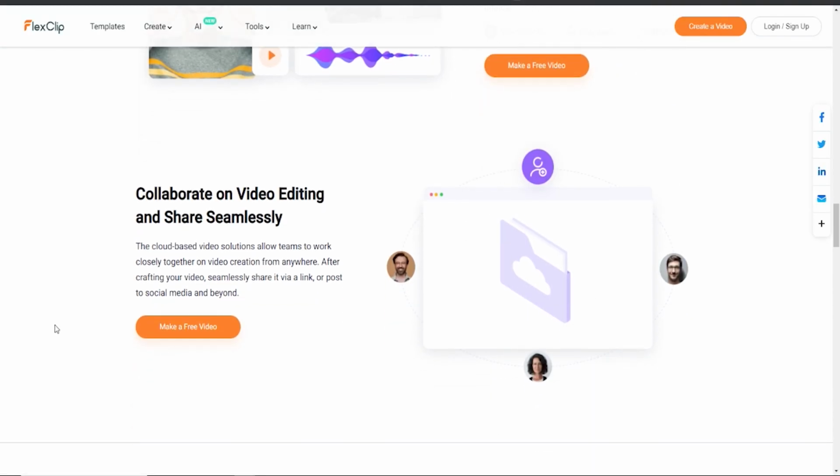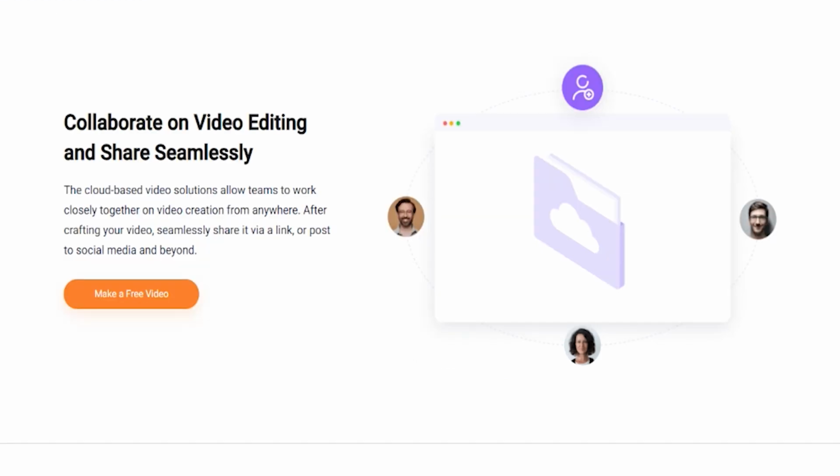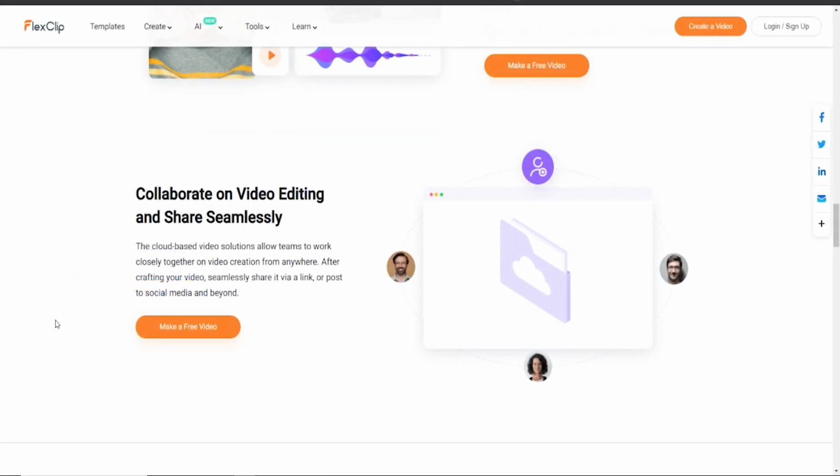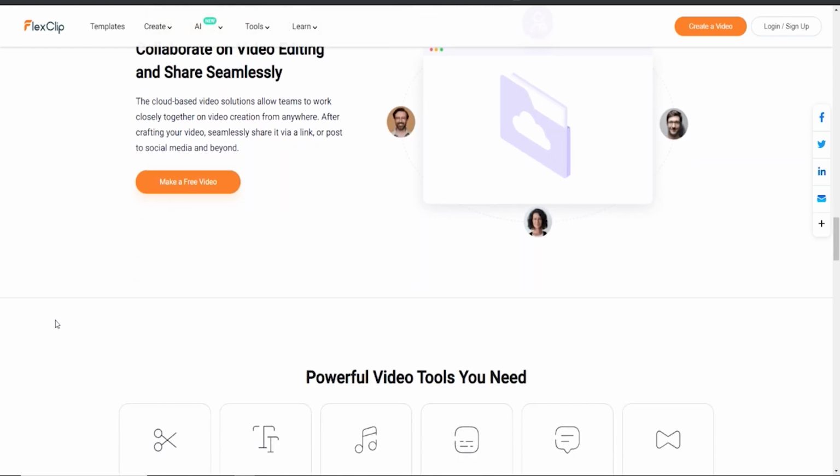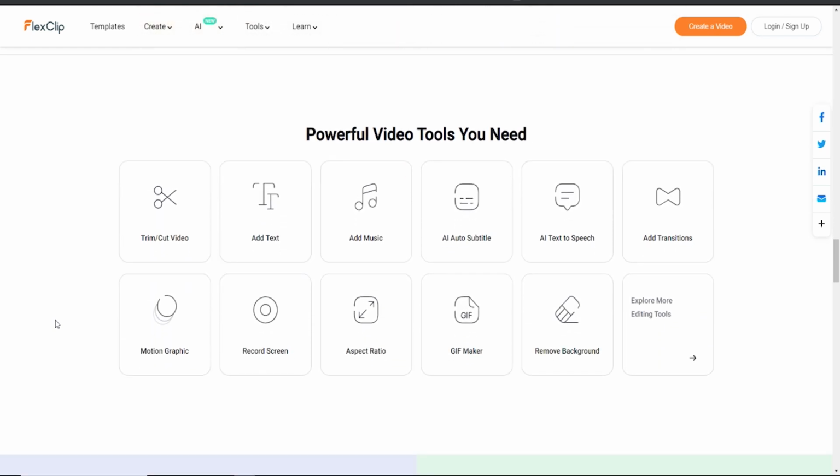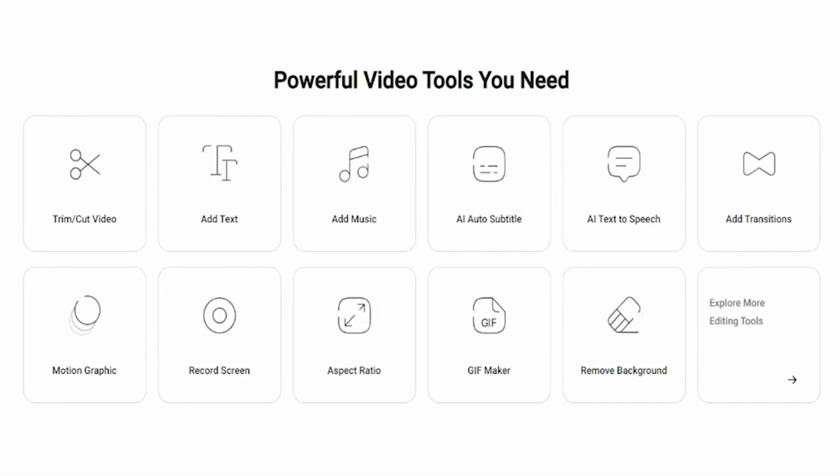And then on top of that, you have the ability to work as part of a team, much like Canva and other online editors. This is going to help you save so much time and also manage tasks if you're part of a marketing department. And then on top of that, just when you think you've got everything, they throw more at you and you have a whole heap of powerful tools that a lot of the other editors just don't have.